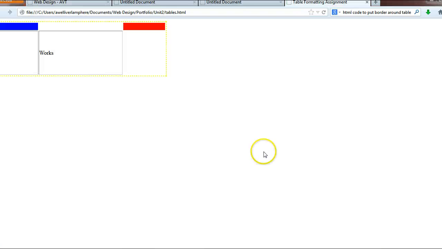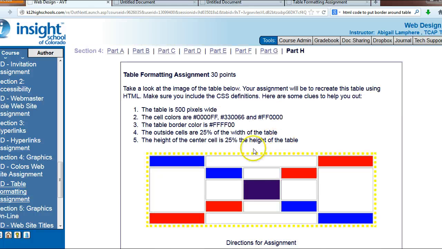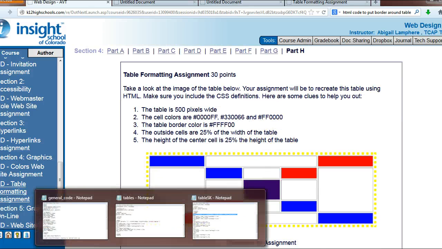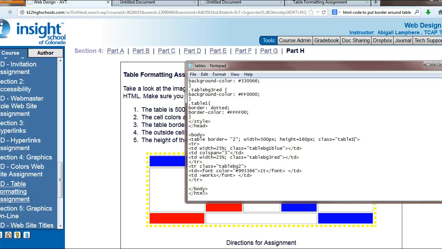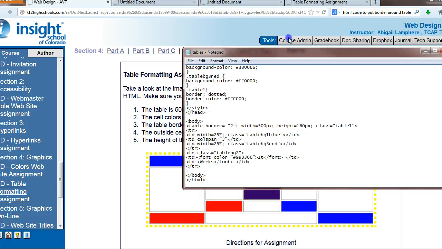Open up our tables HTML, and it looks like we're off to a pretty good start. I have my first cell in blue. My next cell spans 3 columns and is white, because I did not apply any background color to it, so it just defaults to white. And then my last cell here has the red background. I've got my yellow dotted border around it, so we're looking pretty good. All right, let's go back to our notepad and work on our next row.